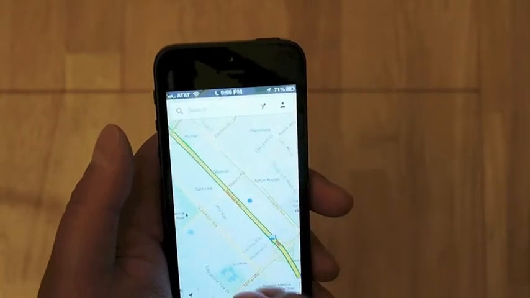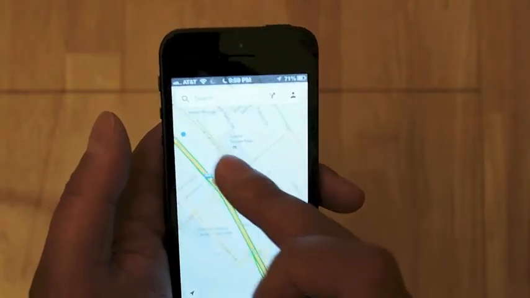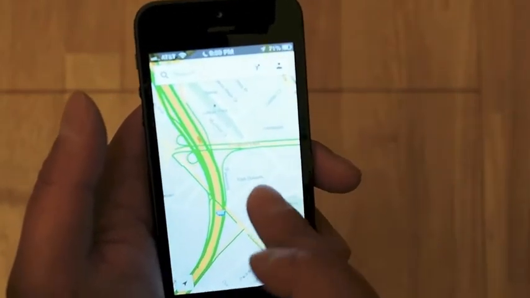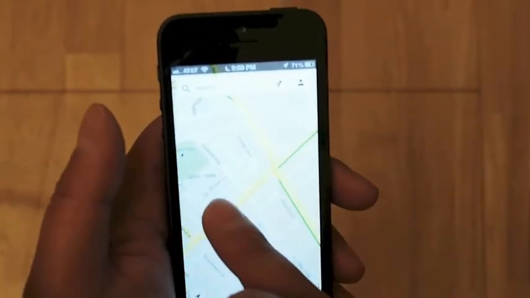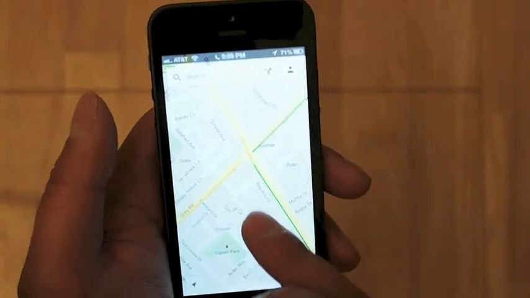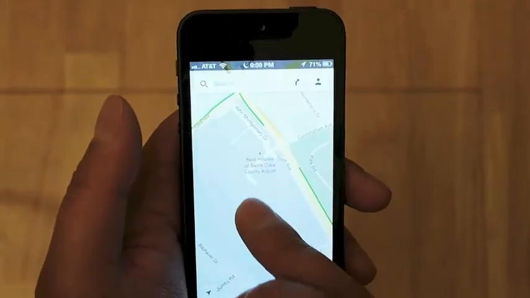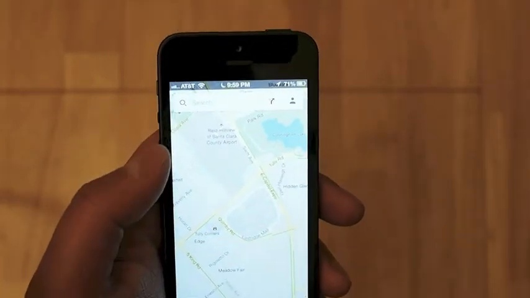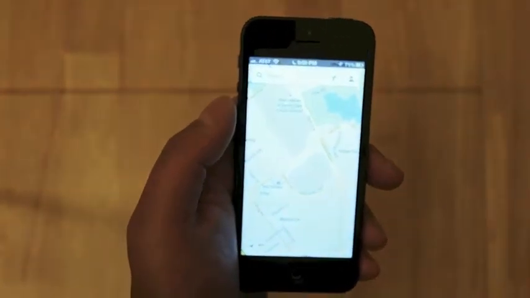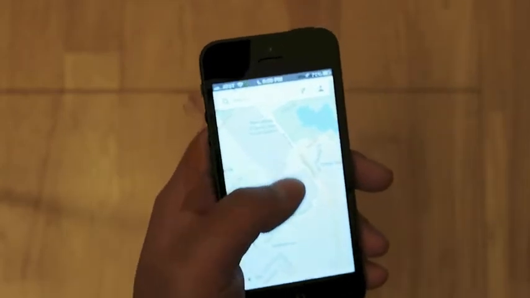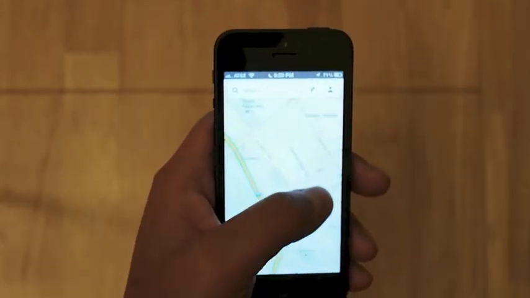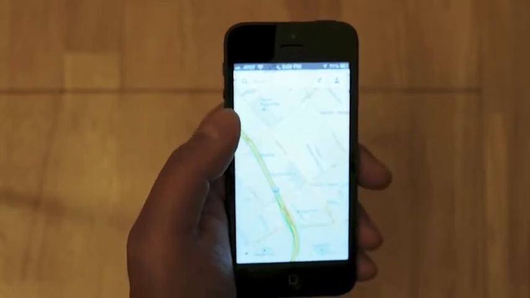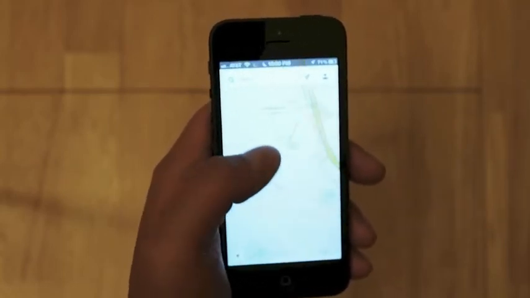So not only does it give you here we have the 680, which is a major highway, but it's also giving us traffic for major roads as well in San Jose, California, where green means that traffic is flowing, yellow means there's a little bit of backup, and red means there is heavy congestion. So in major cities, you're going to see street level traffic, which is something that Apple Maps does not have. So this is an area where Google Maps beats out Apple as well.